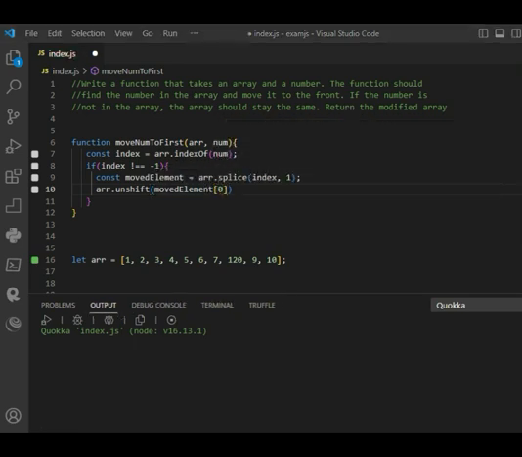And why does this argument move the element to position 0? Because we are accessing the first element of the new array that splice is returning us, the new array that contains the removed element. So I guess we are done so far. Let's see if it worked as expected.